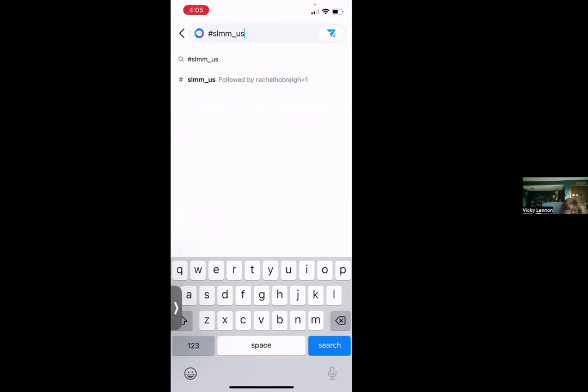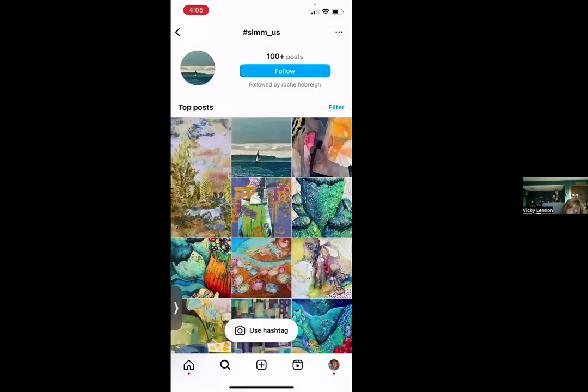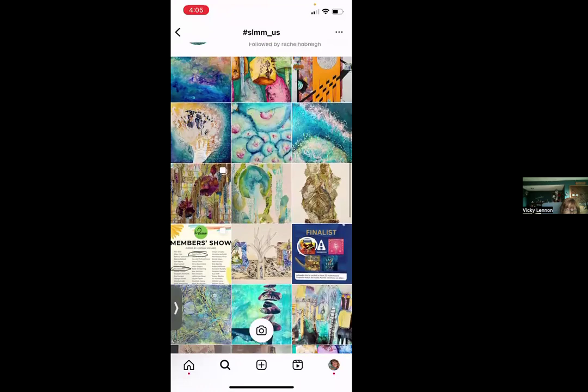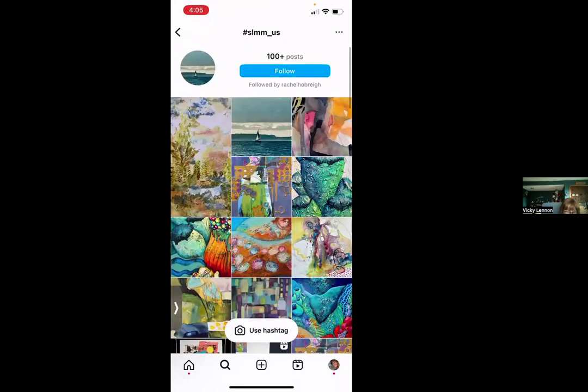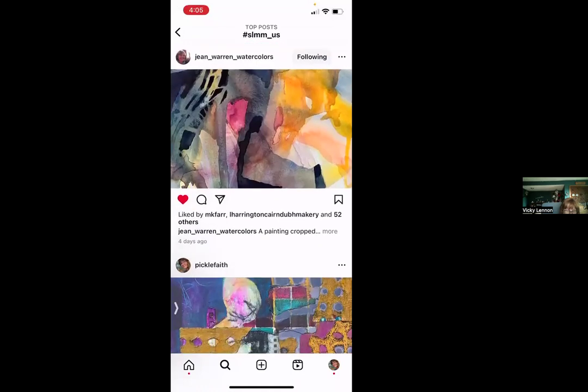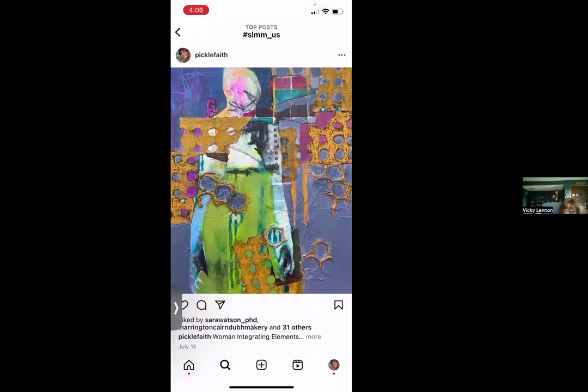And then you touch the one that says followed by Rachel Hobray, etc. And then these are all your Slim member friends who are posting using that hashtag. And then you just use your finger to scroll down. And if you just want to look at one at a time, you just touch one of them. And then you can scroll down one at a time instead of looking at them all at once.